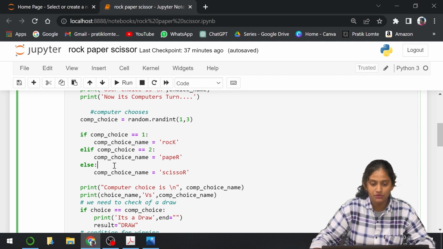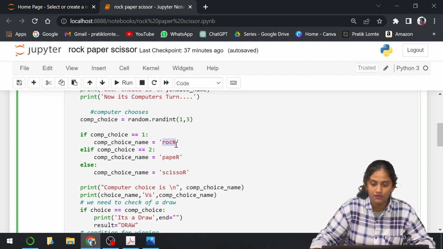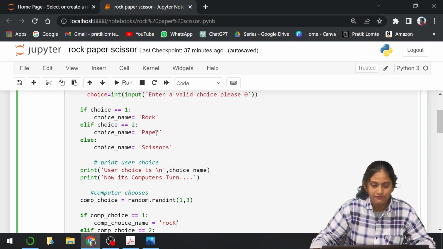Then if it is 2, the comp choice name will be paper, and if it is 3, it will be scissor. If you notice here, a rock is written in a different form. The first letters are lowercase and the final letter is uppercase. So why like that? Because previously for the user's choice, we have given the name in the title case, where the first letter is uppercase and the others are lowercase.